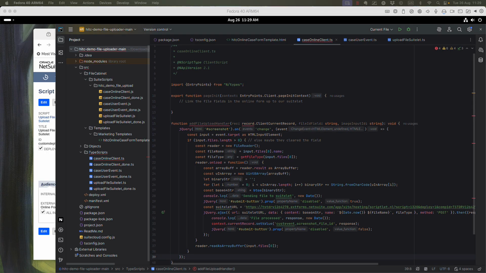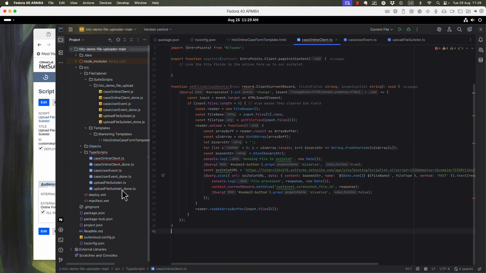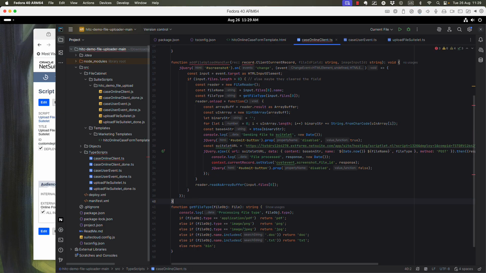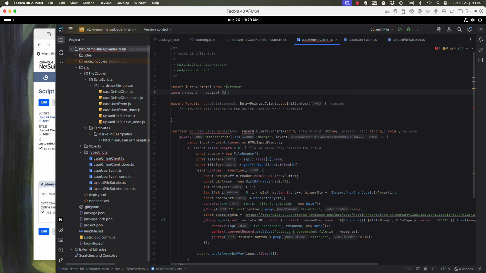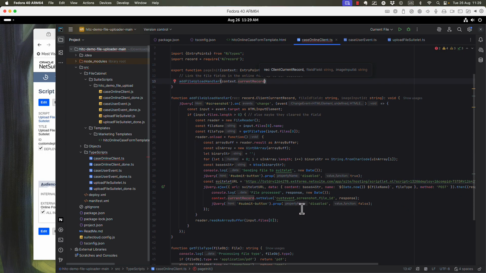And as promised, let me copy and paste in my getFileType function. You'll find it in the done version of the file here. Now for the record, we need the record module. And then to call this function, we just say addFileUploadHandler, context.currentRecord, and we'll actually cut and paste these values. And we'll change this to rec. So the file ID becomes fileIdField, and this ID element becomes imageInputId. Doesn't have to be an image, but that's just what we call it here.